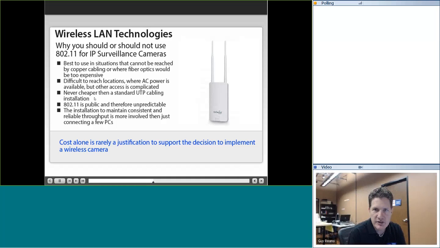Wireless technologies are used to reach difficult locations. But keep in mind, you must have AC power available somewhere to get to that camera. Now, AC power can come in two shapes and forms. First, you can have an AC power source right at the camera. So if the camera accepts an AC power input, you can simply plug the camera into that power source and you're happy, and then the camera is wireless.